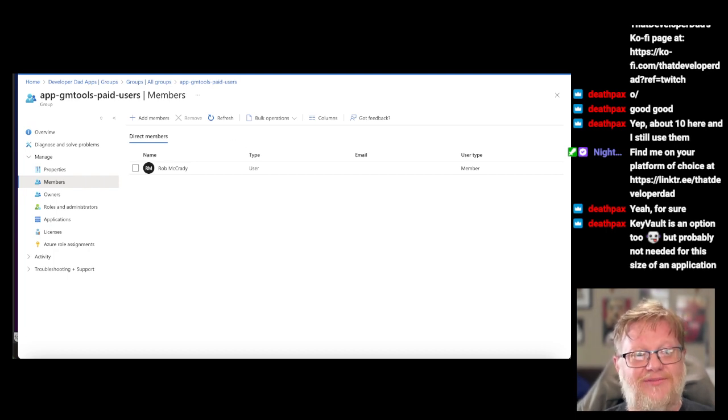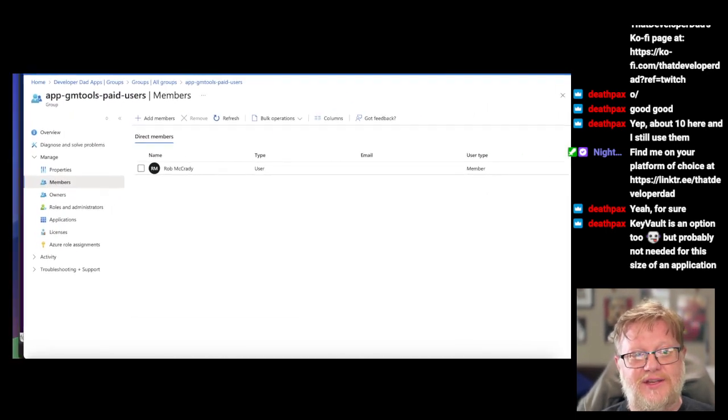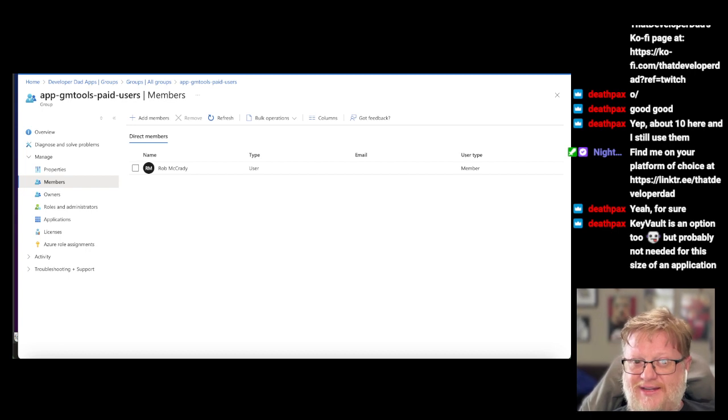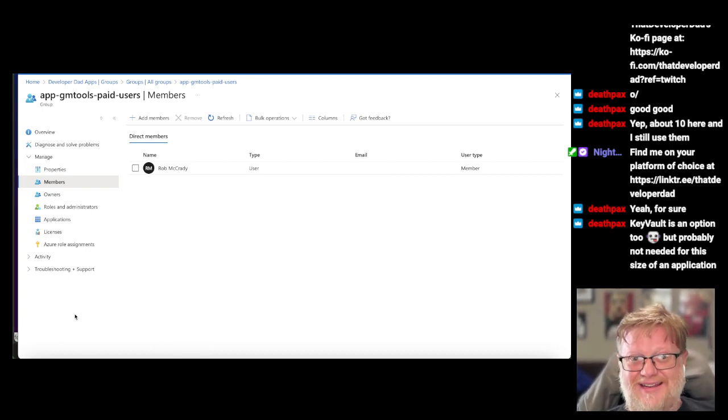Yeah, Key Vault. I've thought about using Key Vault for these kinds of things, Pax, and honestly, I don't really need it.